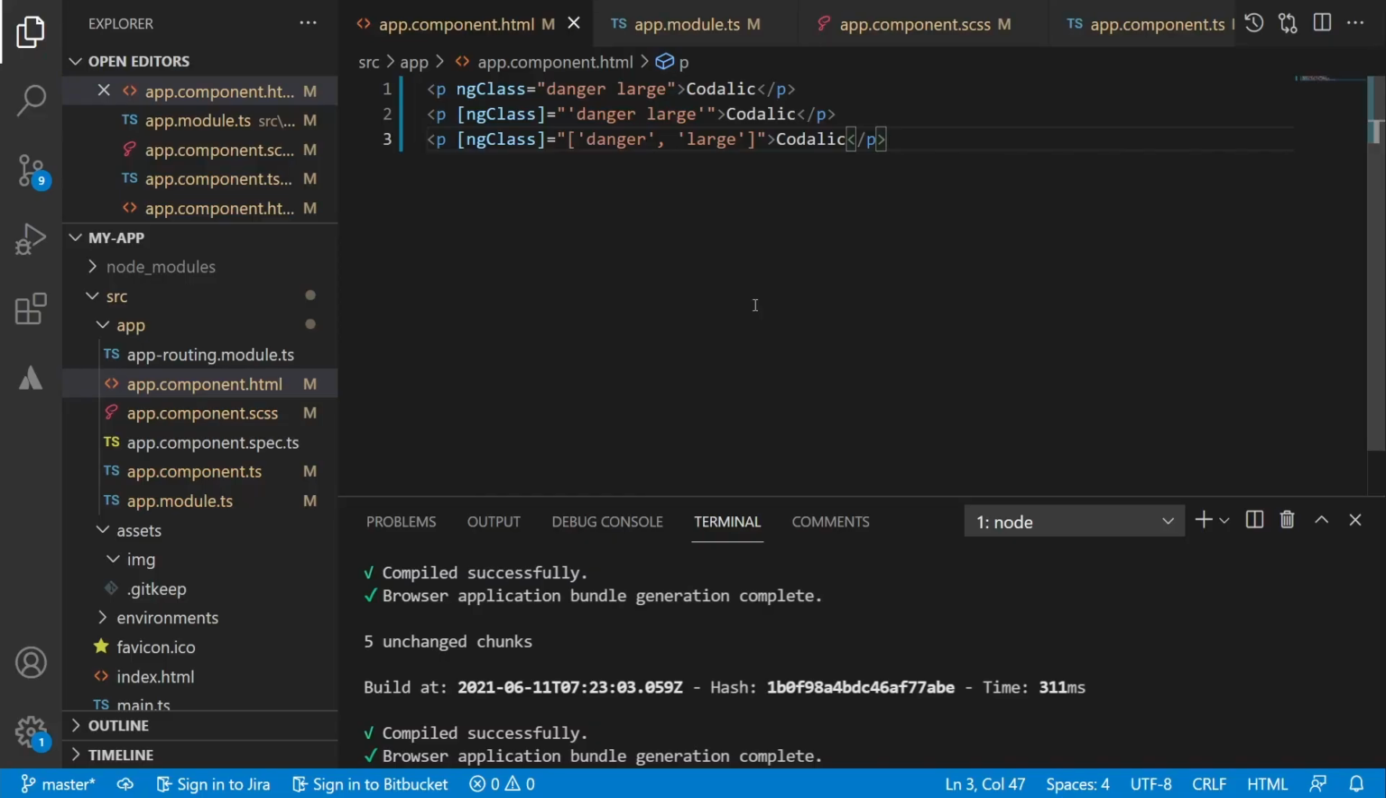But these are still not so useful, because this is something that we can already do with the class attribute of our HTML element. Then what is the benefit of using ngClass? The benefit comes in its third syntax, where it takes an object. The object that ngClass takes follows a syntax similar to this. The key of the object represents the class name that you want to apply to that element, which is danger in this case. The value, however, would be a boolean value, true or false.